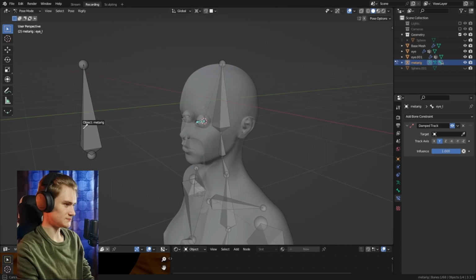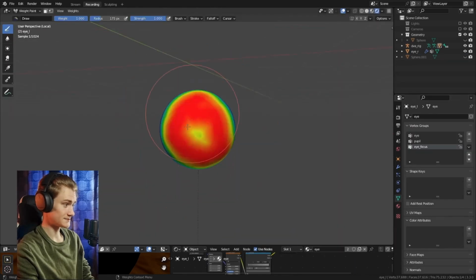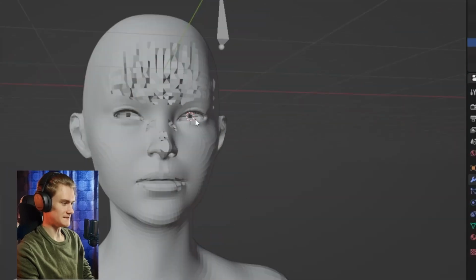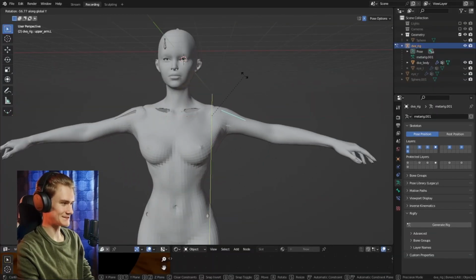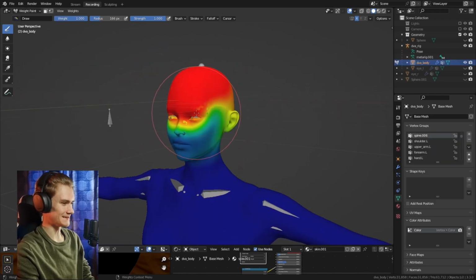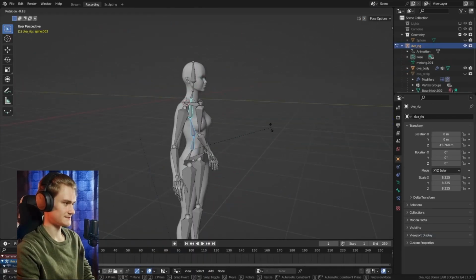Use bone constraints to focus the eye bones, and then if we move them around, they actually follow. And to get rid of these horrific injuries that she's currently having with her skeleton, I need to change the weight painting a little bit. And then we have some pretty nice deformations.